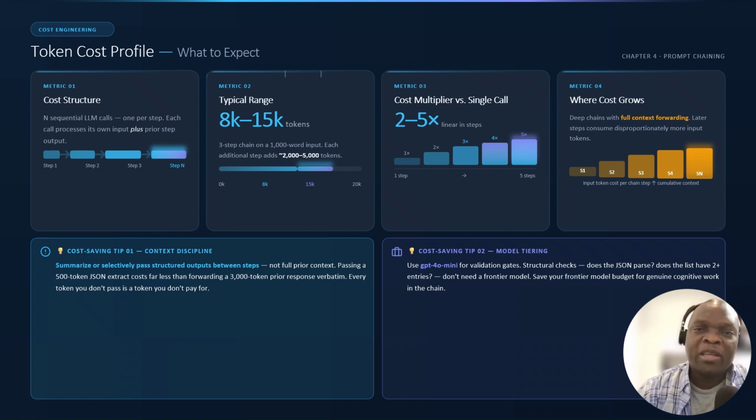For a typical 3-step chain on a 1,000-word input, expect 8,000 to 15,000 total tokens across all steps. Each additional step adds roughly 2,000 to 5,000 tokens, depending on output length and context forwarding. The multiplier versus a single call is 2 to 5 times, linear in the number of steps. The main cost risk is full context forwarding. If every step sees all prior outputs, later steps become expensive quickly.